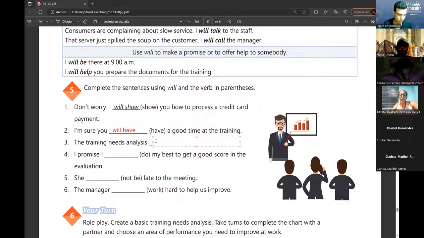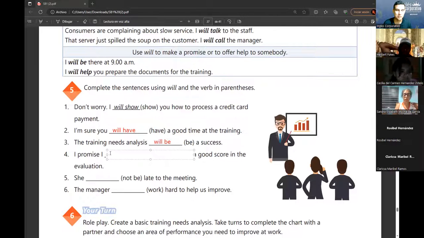Will be. Will be. Will be. Promise. Will be a success. Will do. ¿Qué significa success? Logro, éxito. Okay, éxito. Success. Okay, I promise. I will do my best. I will do my best to get a good score in the evaluation.